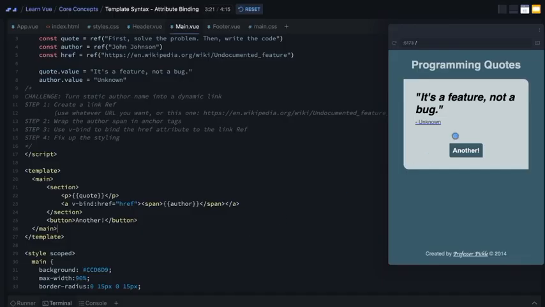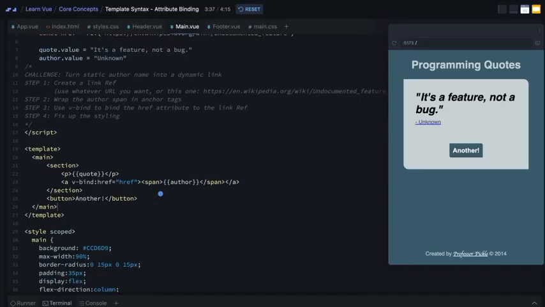And now we can see that something has happened. Unknown is definitely a link already because we can see the default blue underline. But the styling has gone a little bit funny. And that's because we now have this a tag as a child of the section rather than the span tag. Let's fix that really quickly.